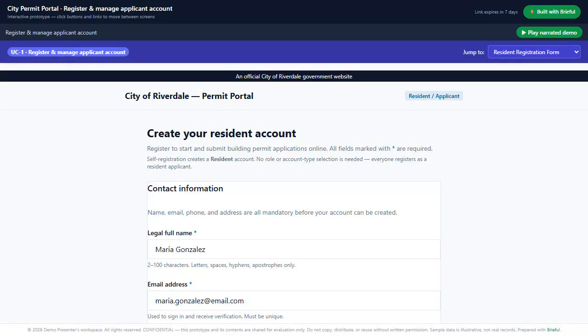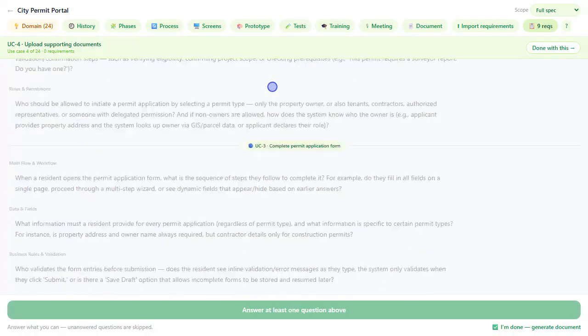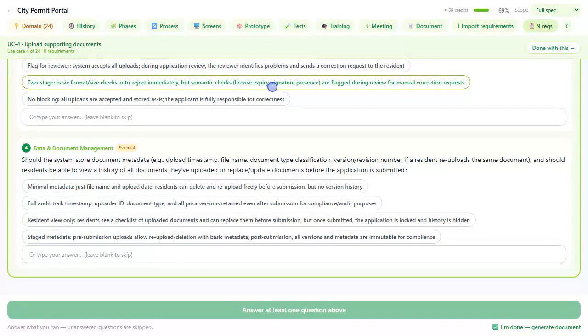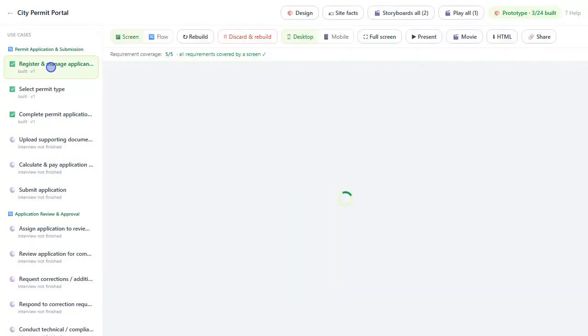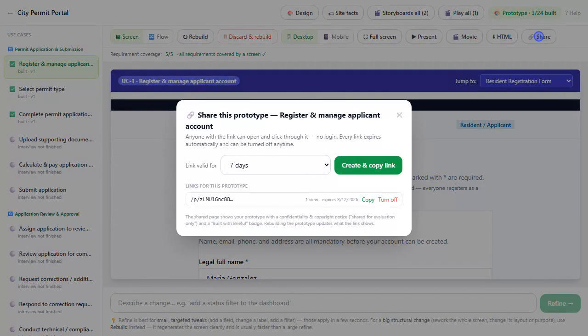Anyone with the link opens the live prototype on any device, phone included, with your copyright and a confidentiality notice built in. Back in Brieful, you see view counts, and rebuilding the prototype updates what the link shows. It's never stale. Imagine a system, and click this link, in the same afternoon.